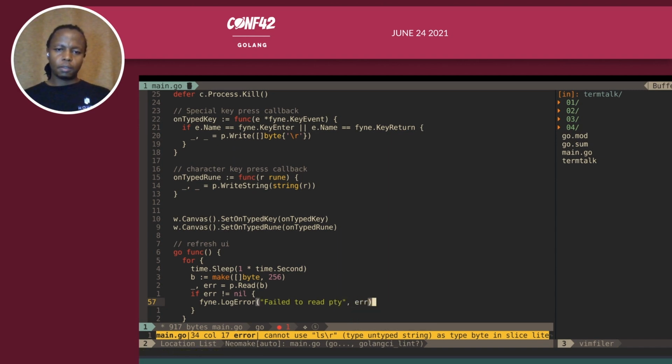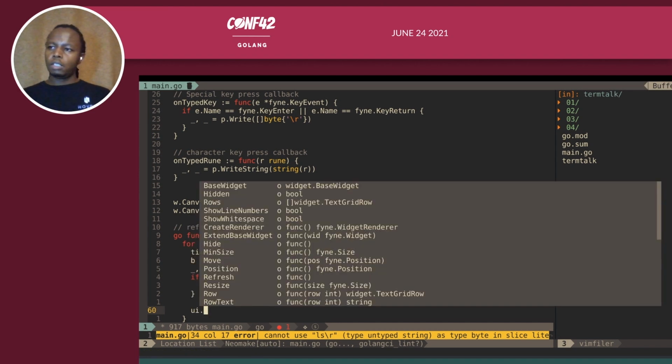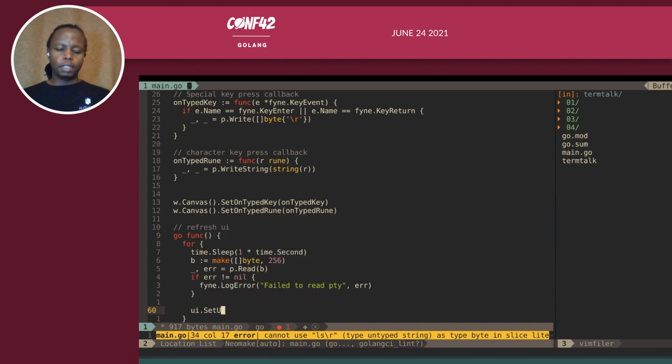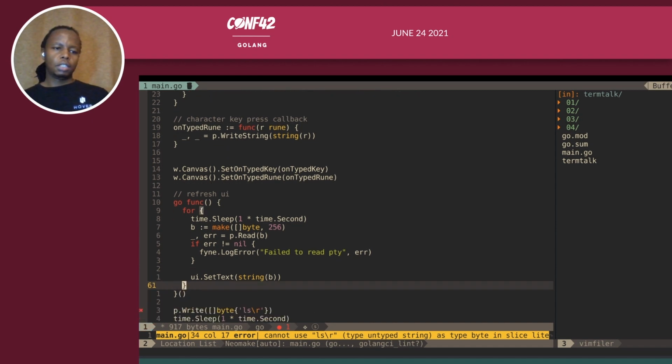Log it. And then just update the UI. Convert the slice of bytes to a string and update the UI. And of course, make sure this is called. And then, alright.